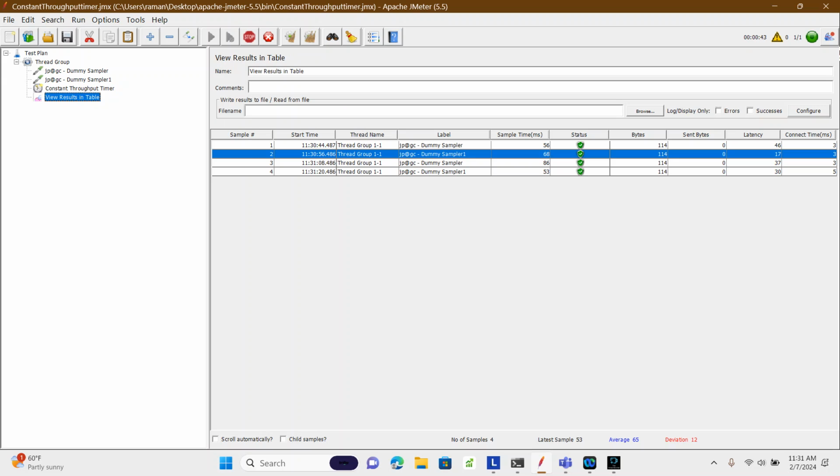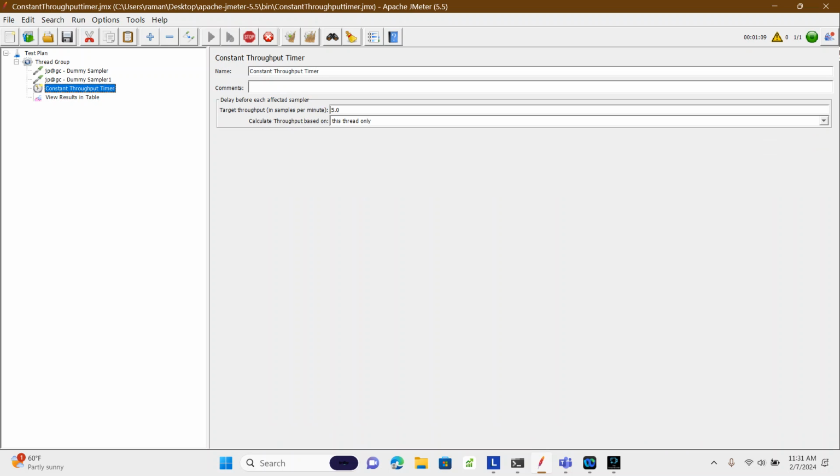See, 4 now, 5. Likewise, it will send, guys. Another 1 minute, another 5 will be sent, then it will stop. So that is the way we can use the constant throughput timer to control your requests per minute. This is all about the constant throughput timer, guys.